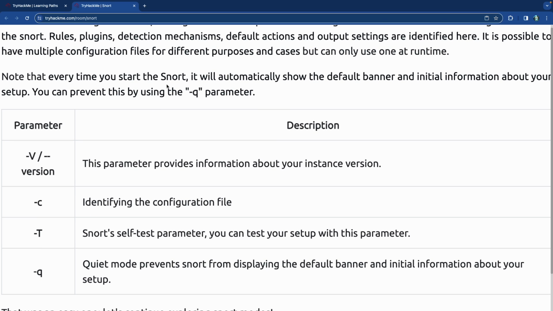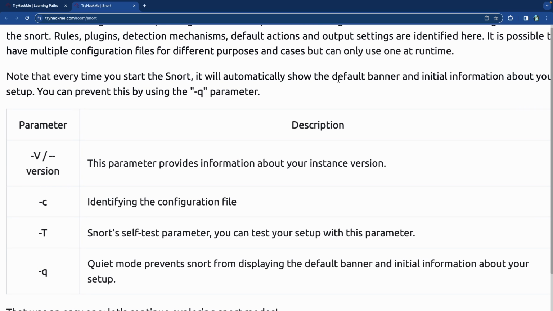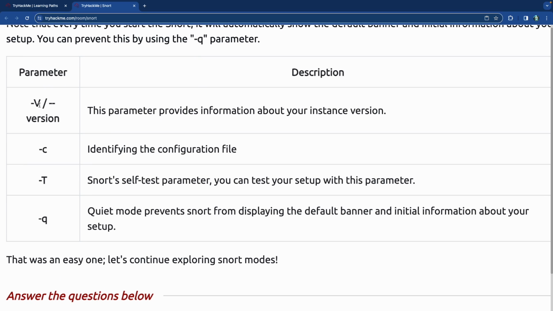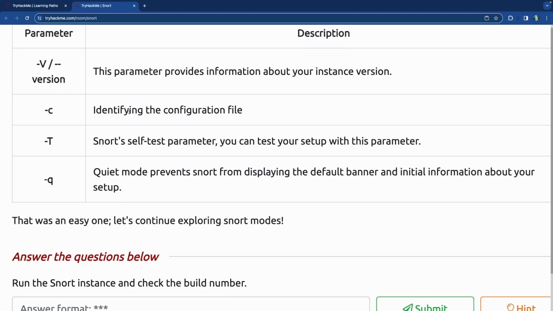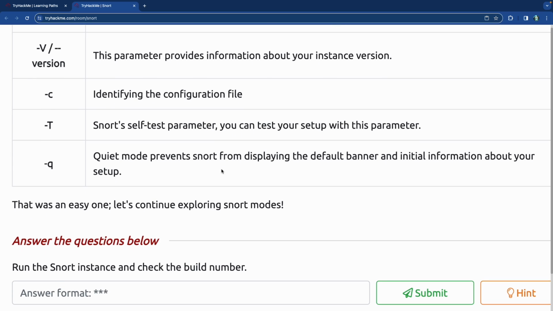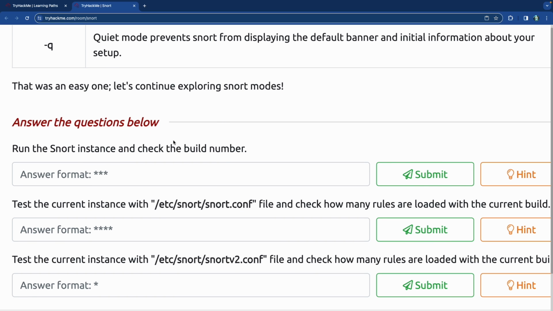Note that every time you start Snort, it will automatically show the default banner, the initial information about your setup, and you can prevent this by using the -Q parameter. So -V, which is what we already did, will give us the version. You can also do --version, which provides the information about the instance; -c, the configuration file; -T, the self-test parameter, you can test the setup with this parameter; and -Q is for quiet mode, which prevents Snort from displaying the default banner and the initial information about the setup, which I mean is not that big of a deal because it wasn't that big of an output. But okay, so that was an easy one, I guess.